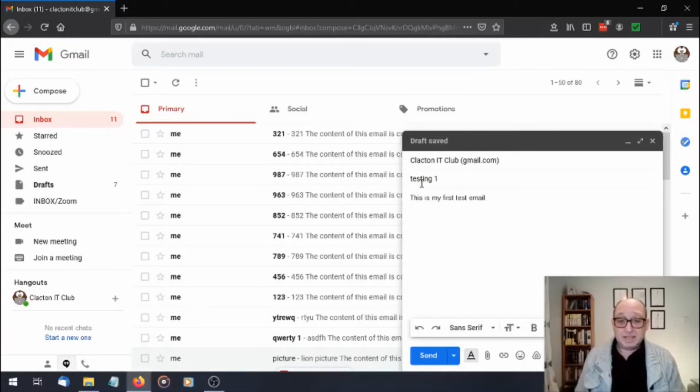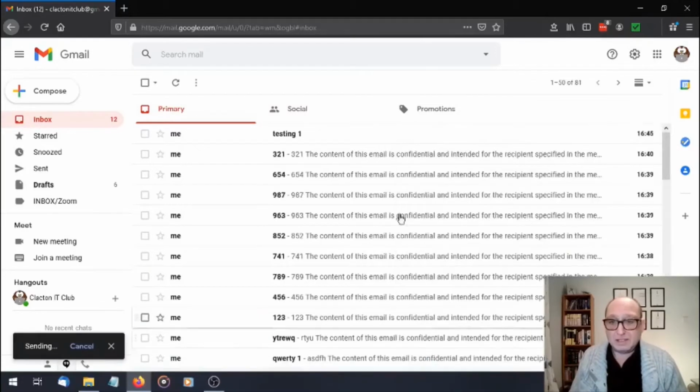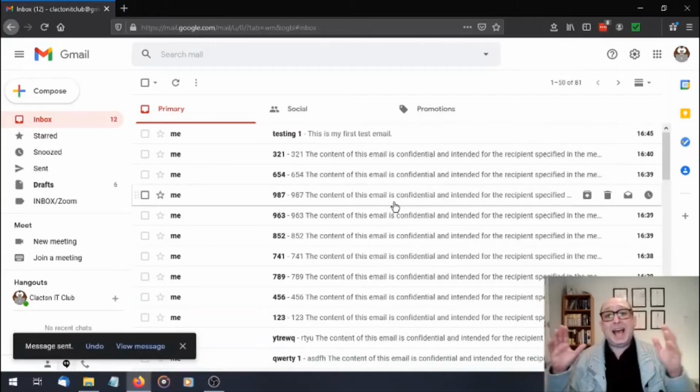So you'll notice testing 1 is just the title of the email, but the actual message is below that. That's a common mistake people make, typing the entire email where it says subject. Now we're going to send. Down the bottom there we have the send button, which is blue. That's it. It's as easy as that.